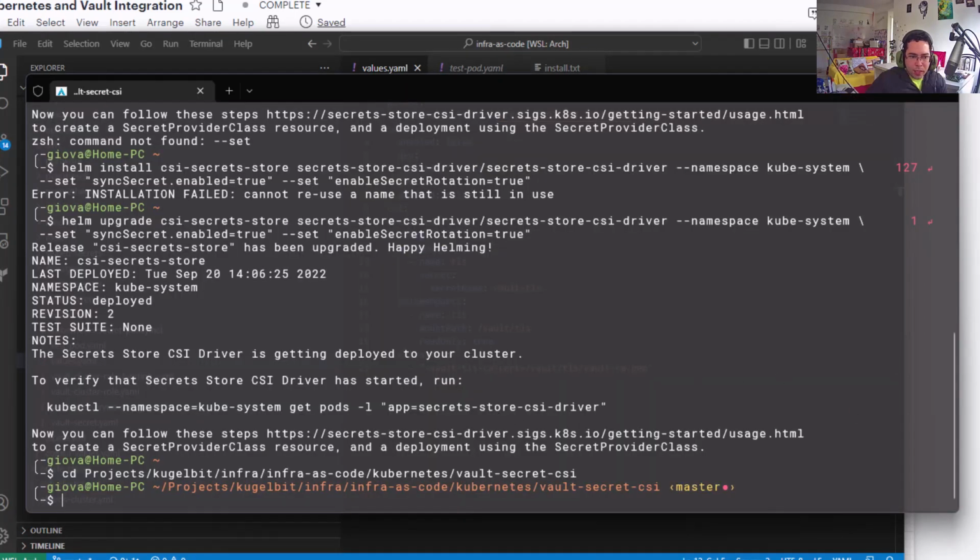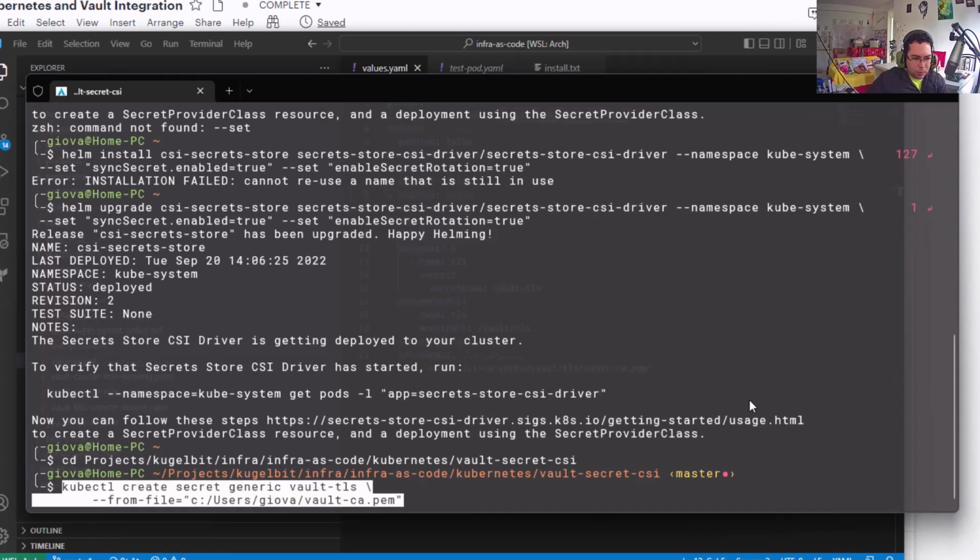First, we need to create the certificate. So we're gonna create a secret.